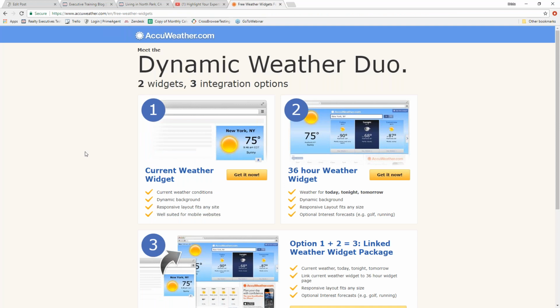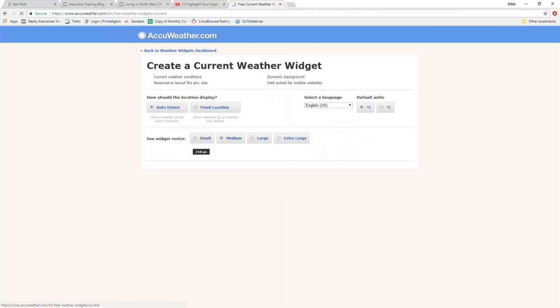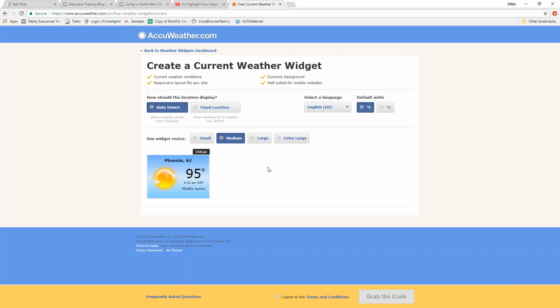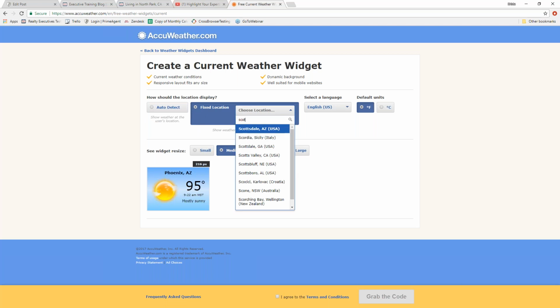So I'm going to make a couple selections here. I want a current weather widget. I'm going to click Get It Now. And then you have a couple of options here. So this is if you want to show them the weather where they are, or if you want to show a fixed location. If I'm making a point of I want to show you what the weather is in Scottsdale, I'm going to pick fixed location and I'm going to enter Scottsdale.